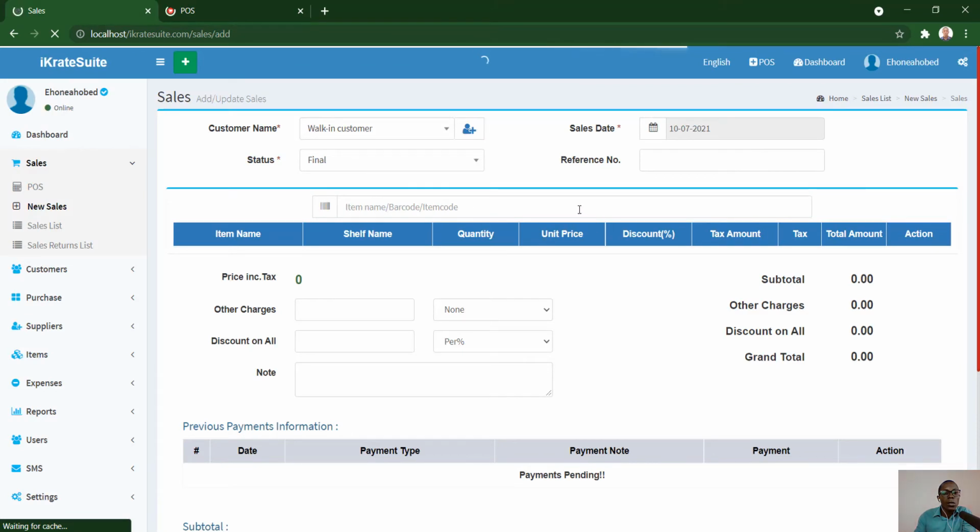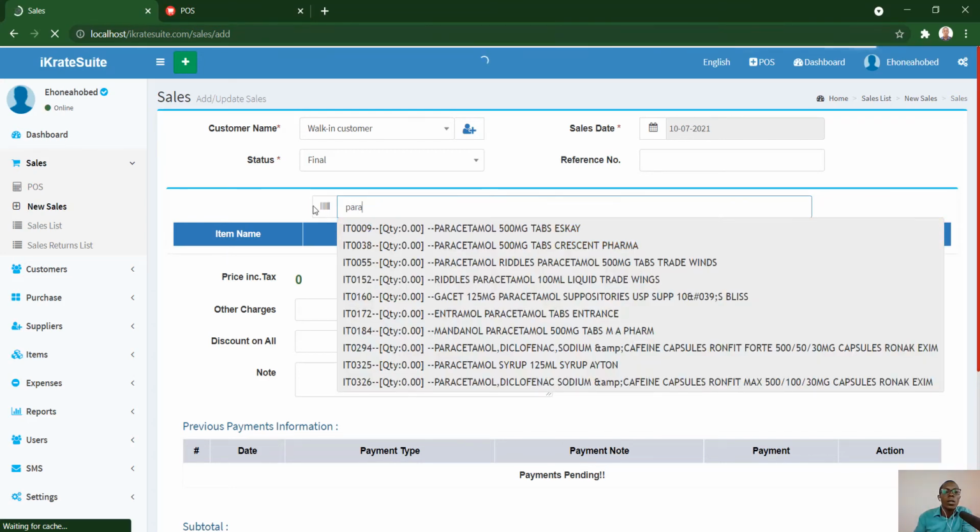Then the other sales interface looks like this. If you want to sell the same para, you search for para, then you go ahead.